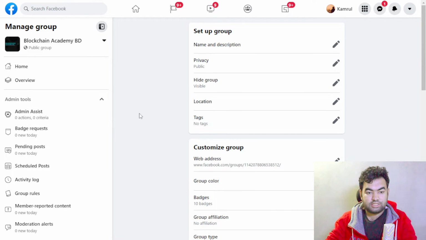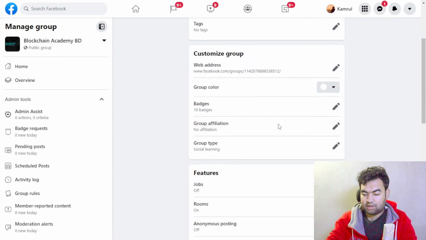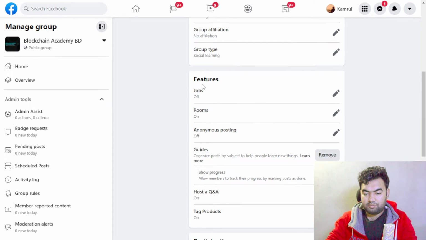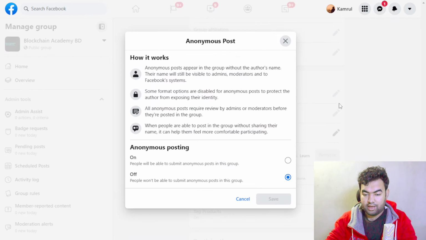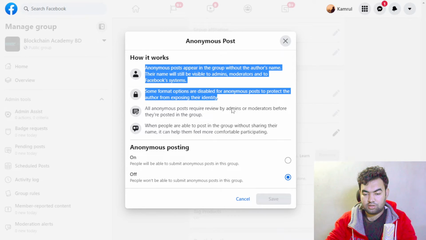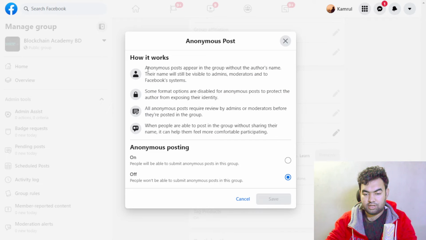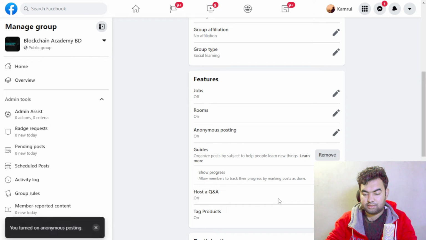Once you go inside the settings, you will get some options, and if you scroll a little below, you can see this option, features. Inside the features box you will get this option, anonymous posting. Once you are here, you just need to click on this pen icon, and then turn this on. As you can see, there is also a how it works section that will tell all the details about this feature. So I just turn it on and then click on save.